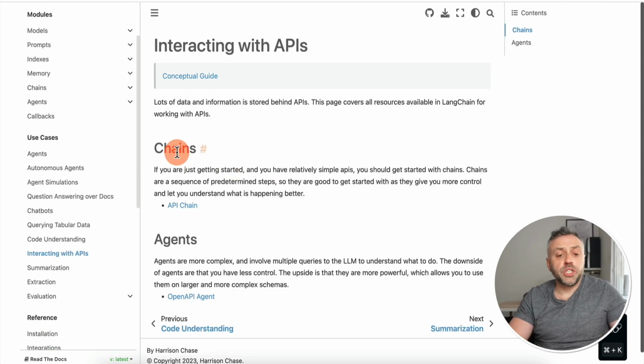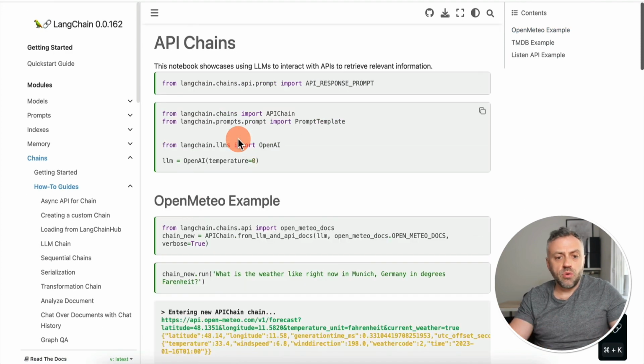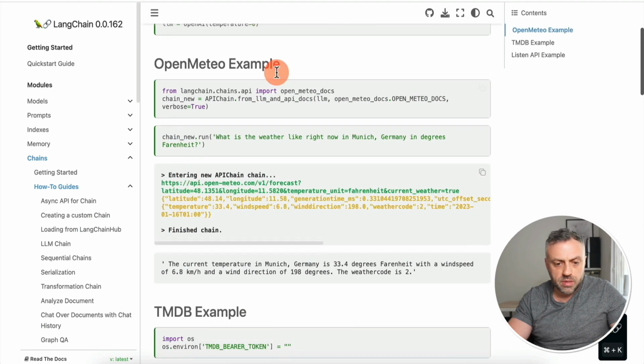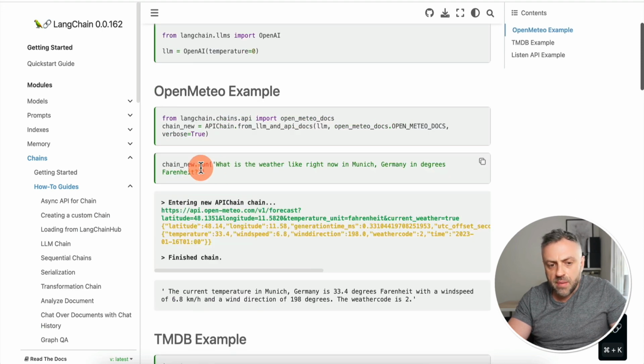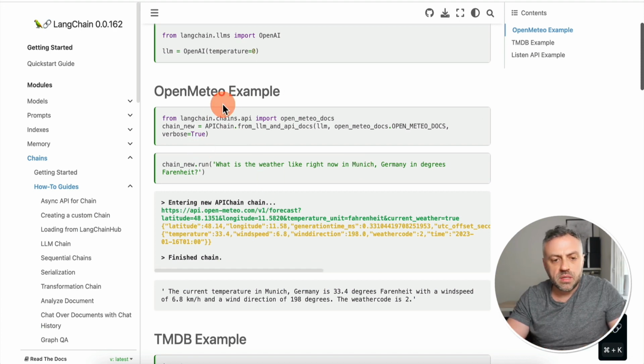If you want to learn how chains work, you can click on API chain and you have a piece of code that gives you an example of how to implement an API chain. This notebook showcases using LLMs to interact with APIs to retrieve relevant information. This is the Open Meteo example, a weather app. You can create a chain that answers questions having to do with current events. ChatGPT cannot tell you what the weather is like, for instance, in Munich, Germany right now. It doesn't have data or access to the internet, but you can do that by building a particular chain.